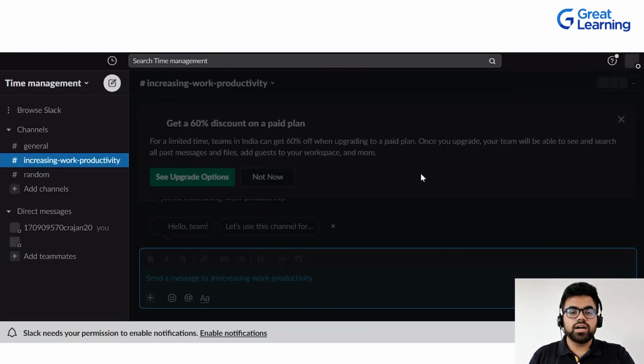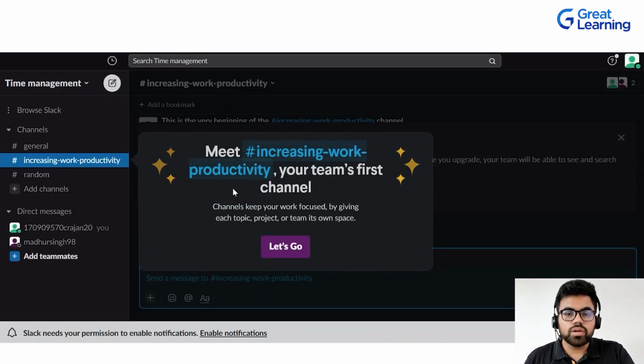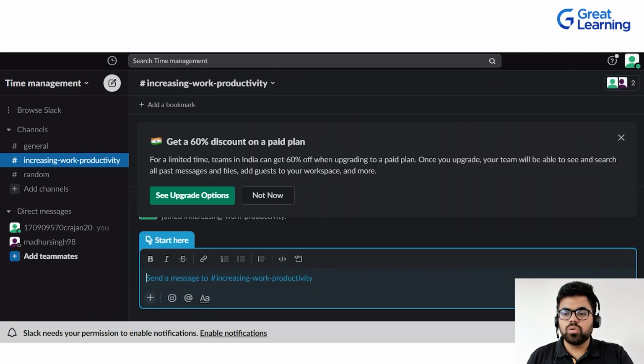How do you do that? I'll let you know how to do that. Okay. This is the particular dashboard that displays when you log in, when you create a particular team. So you can say let's go and everything.